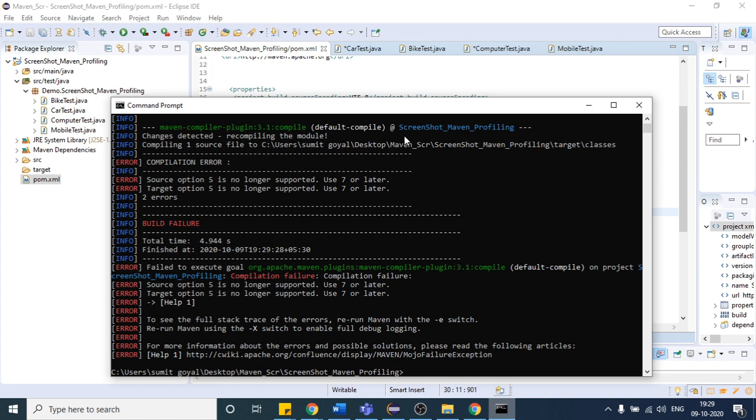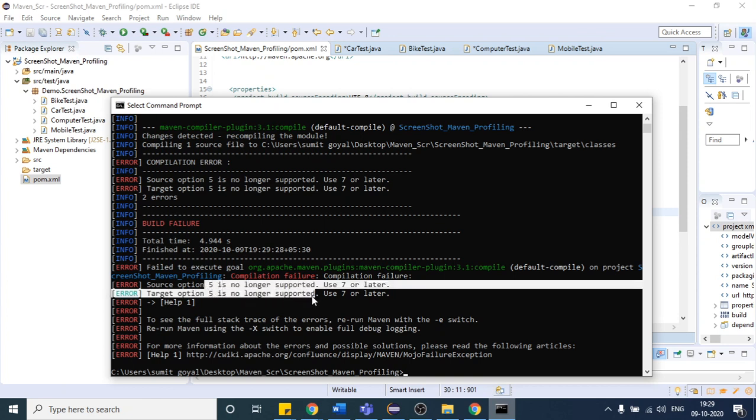So notice the issue here. It is saying source and target 5 is no longer supported. Use 7 or later. So this is the most common mistake. Even if you look at Stack Overflow and many websites, this is the most common error many people will get. So what is the issue here? First, let us understand this.